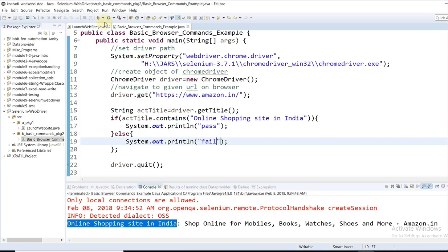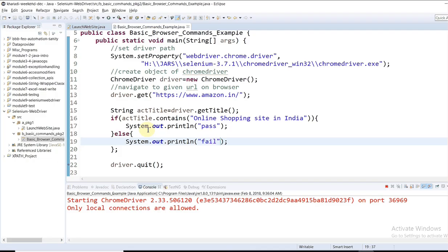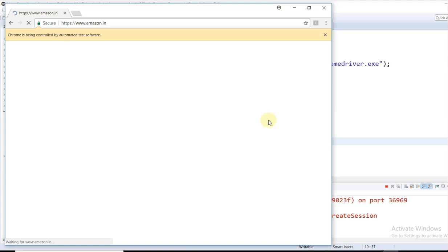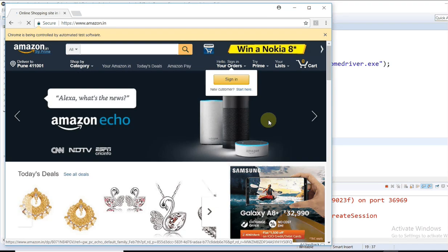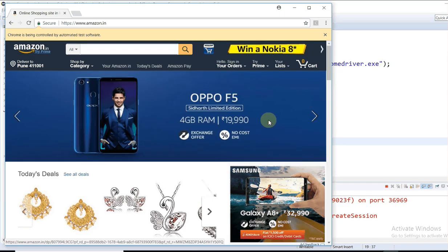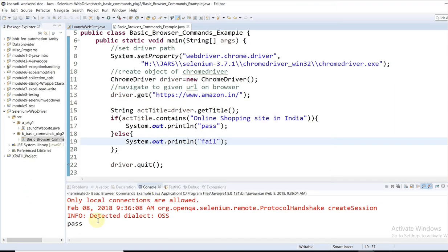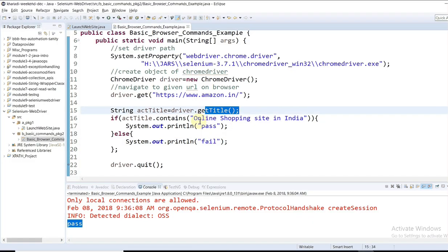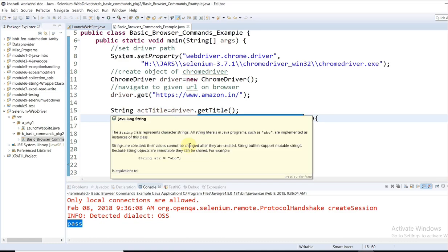Again let me execute in a normal run mode now. If you see here, the test case should pass because the title contains so and so. So it is launching the website, and did you see it has passed the test case, because the title which we have grabbed contains this particular text in it. So this is expected, this is actual.